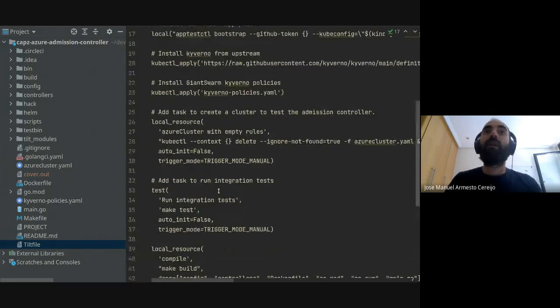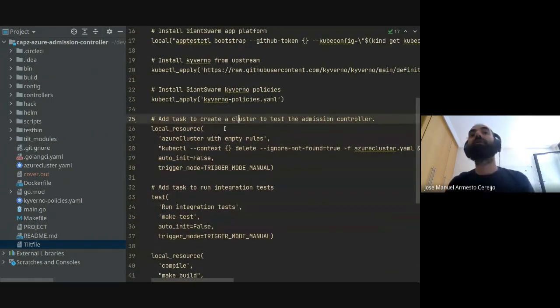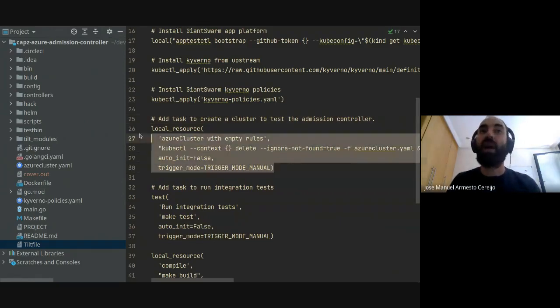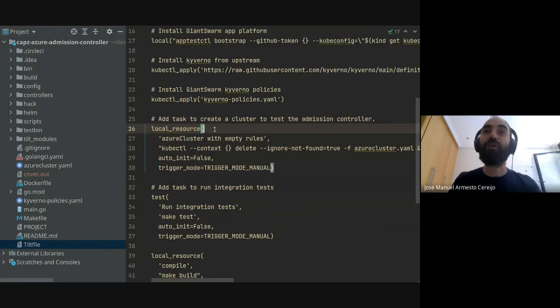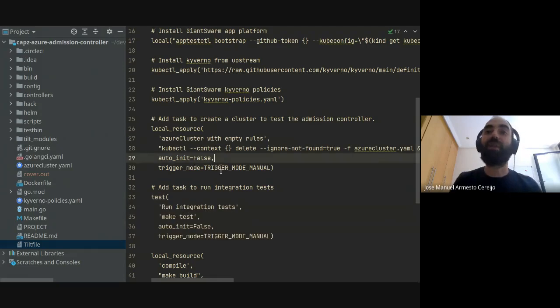And I added a couple of commands here that I wanted to show you. The first one is a local resource that I can use at any time to test the creation of an Azure cluster with my admission controller and see that things work. I will show you in a minute how it goes. And I also added a task to be able to run the integration test from the Tilt UI. I'm also using my Makefile targets for this. So how does it look?